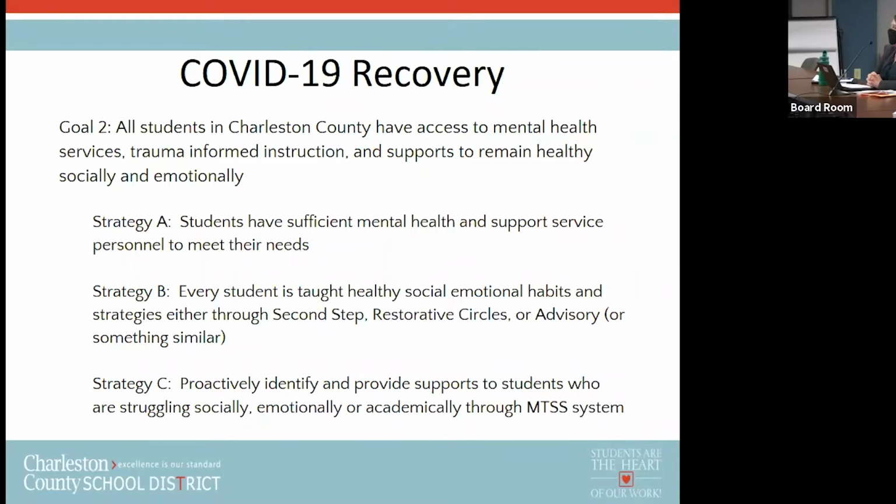I think our hope is, as we talked about in the training just now, that the Panorama survey will give us a better sense of how kids and adults are feeling so we can better pinpoint our resources. We want to ensure that every student has access to Second Step, restorative circles, or advisory, an adult that really cares about them and that they can connect with at school. So again, expanding some of that.